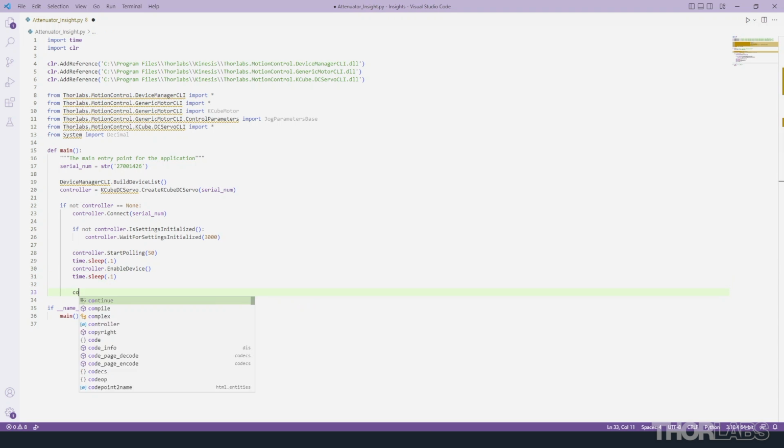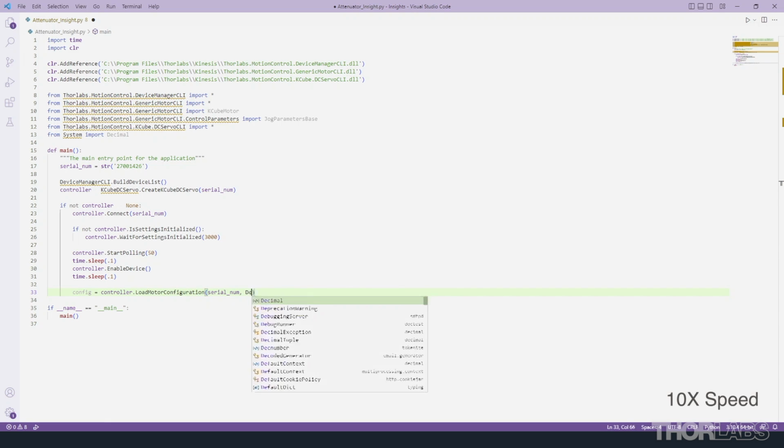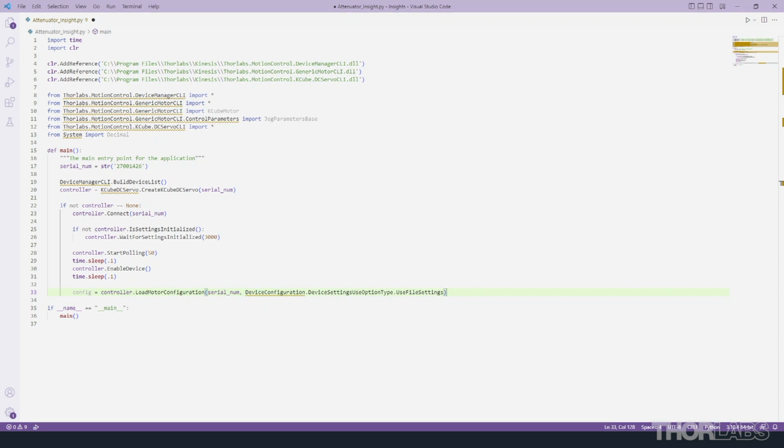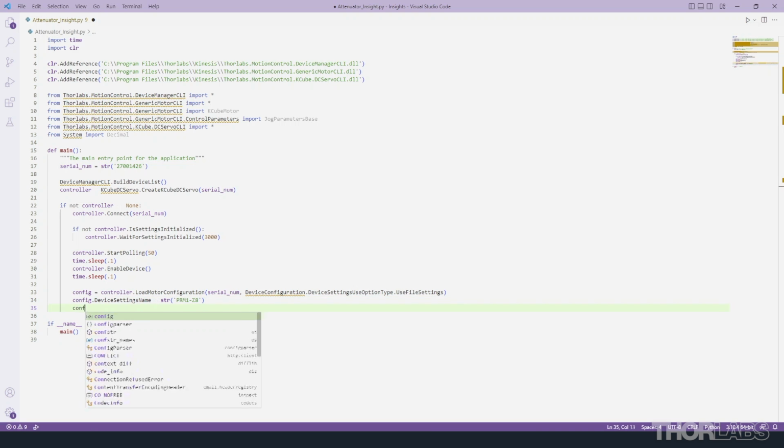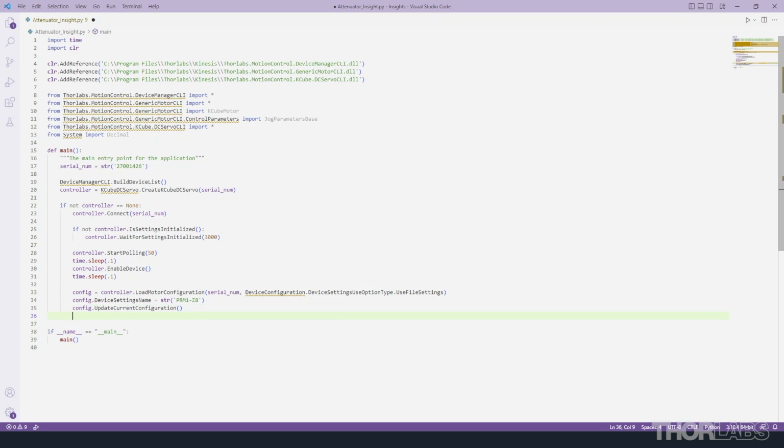The parameters for the rotation mount we're using now need to be loaded into the K-Cube. To do this, we first need to create a variable for the motor configuration. And then we'll change the device settings name property to the part number for this mount. The updateCurrentConfiguration method is then called, and then the setSettings method from the controller is used to finalize these settings.